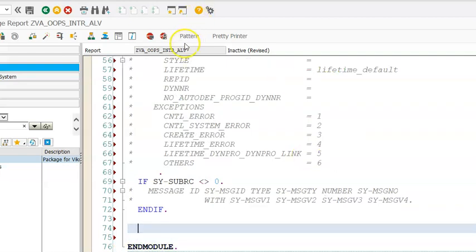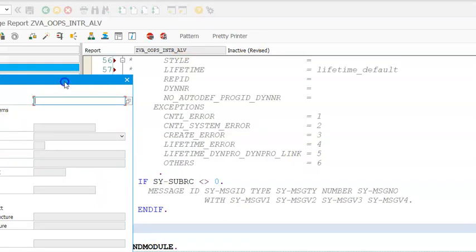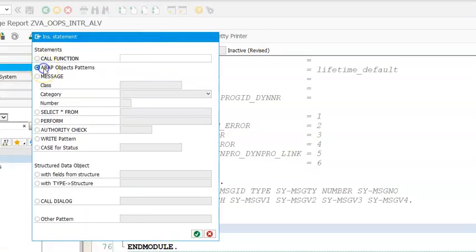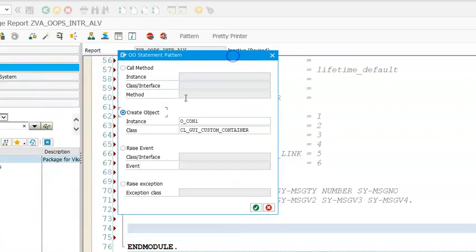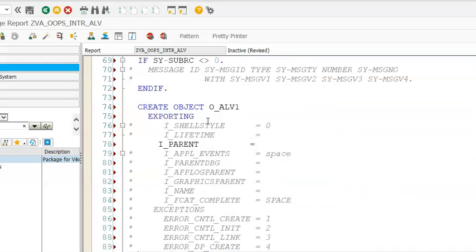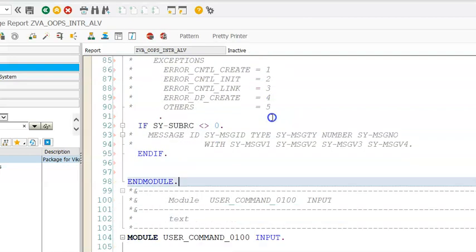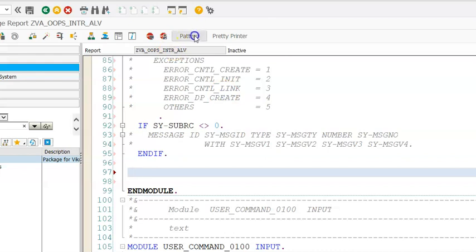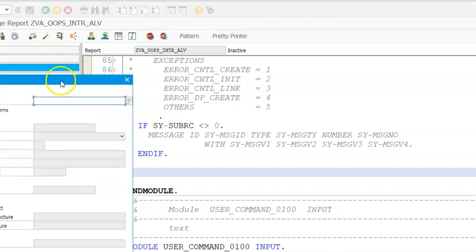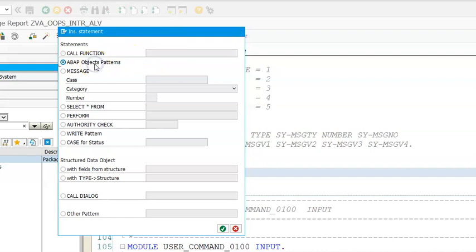Then we'll click on this pattern again, create the subtype objects, say OK. O_LV1, LV_grid. So here we'll go for O_CON1. So we'll again click on the pattern, above objects, say OK.